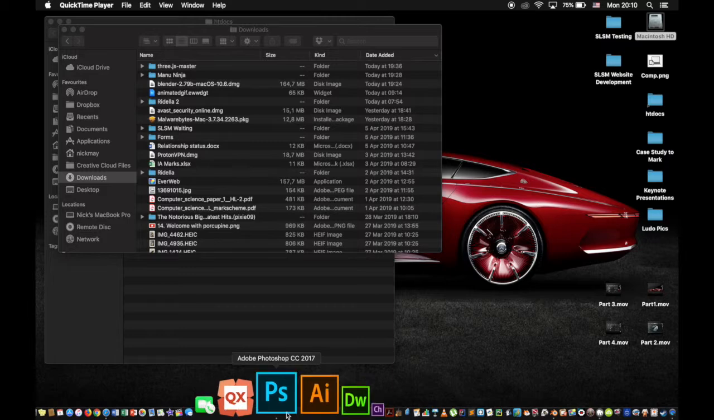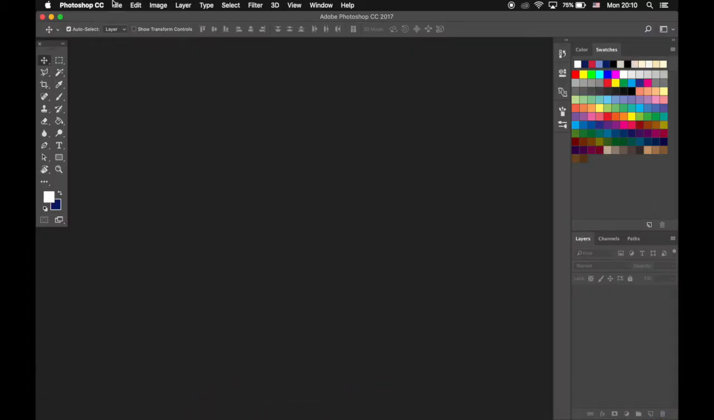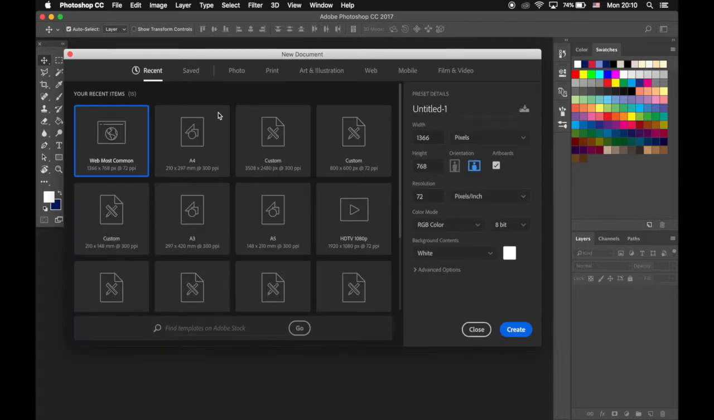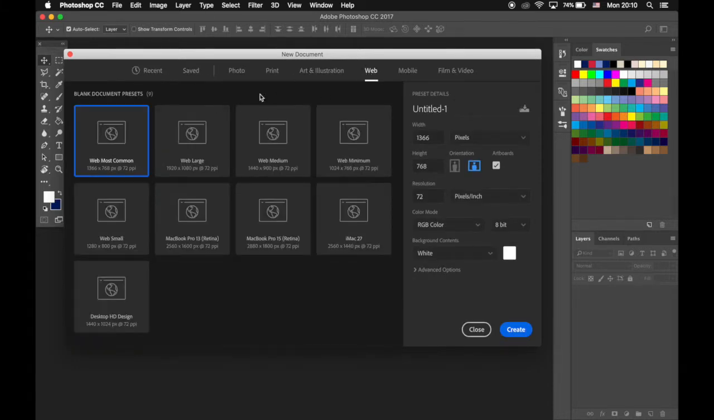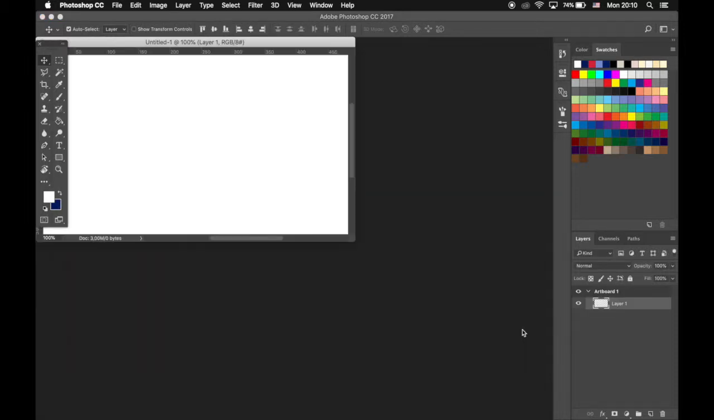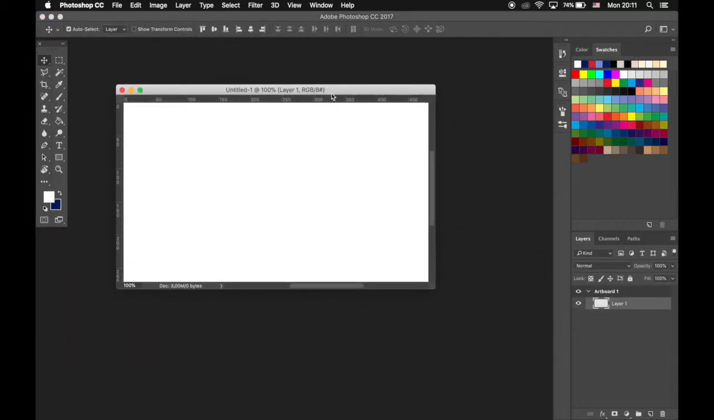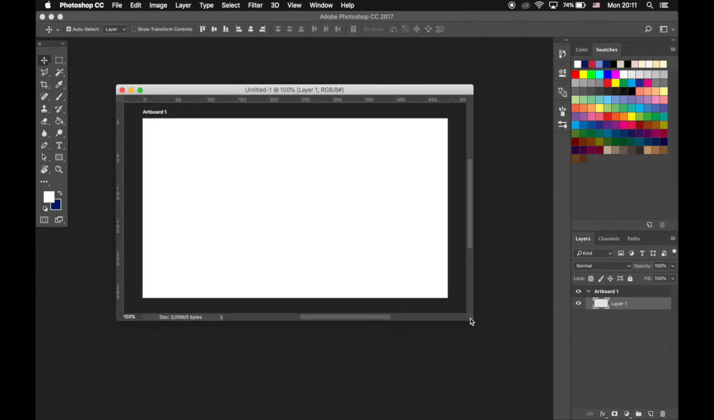We're going to start up Photoshop. We open up Photoshop here and we're going to create a new file. Because we know it's going for the web, we don't have to create a big print file. We can click on the web button over here, go to the most common website size and hit create, and it'll give us a white screen with a border around it. So we can do this now.